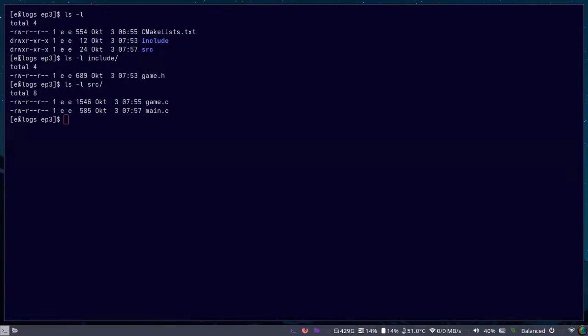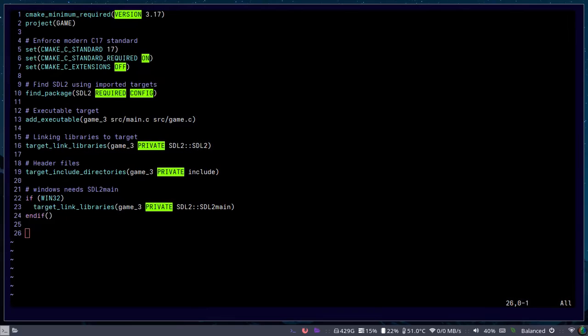So for the project structure, inside this folder, we have a CMakeLists.txt, an include folder, and a src or source folder. Inside the include folder, we have a game.h or game header file. And then inside the src folder, we have game.c and main.c files. Here for the CMake file, CMake will create the executable files and link the needed libraries. So CMake is also our build system.